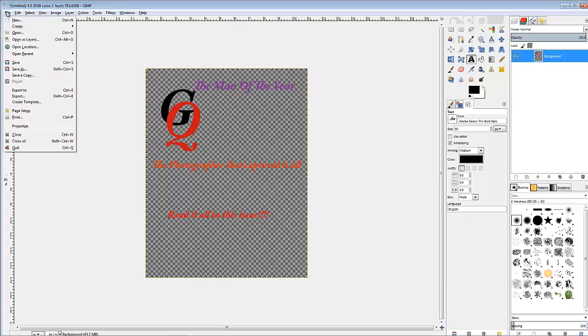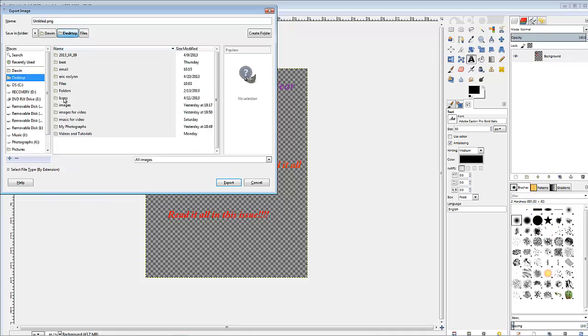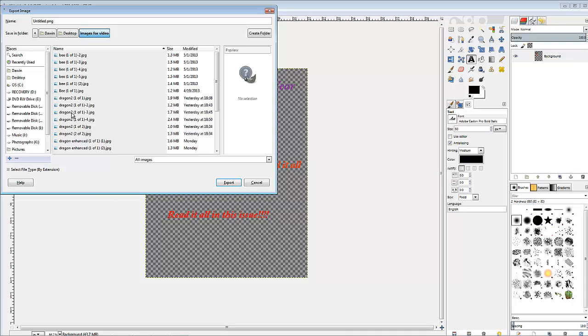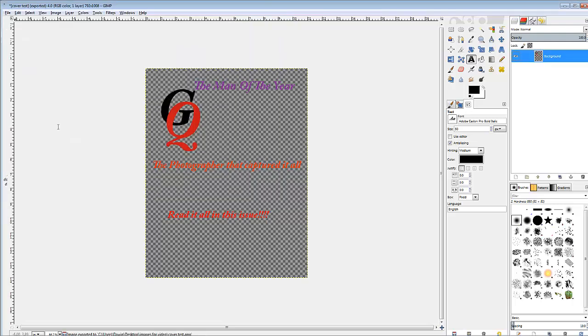Your final step here in this section of GIMP is to export. I'll put it in images for video, named cover test. And as you can see, it's being saved or exported as a PNG file. Nothing here has to be changed. As long as it says save background color, save color for transparency pixels, just export.